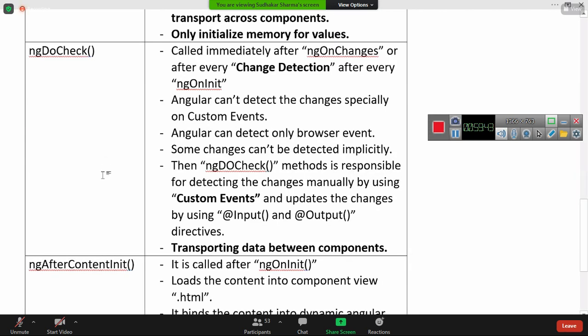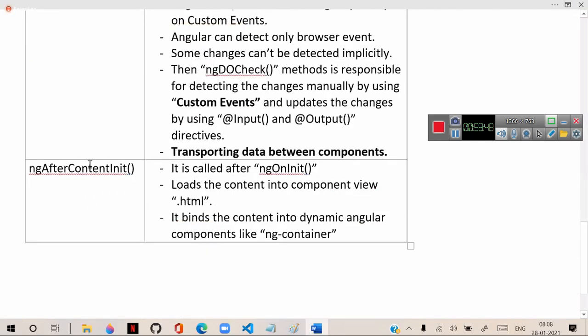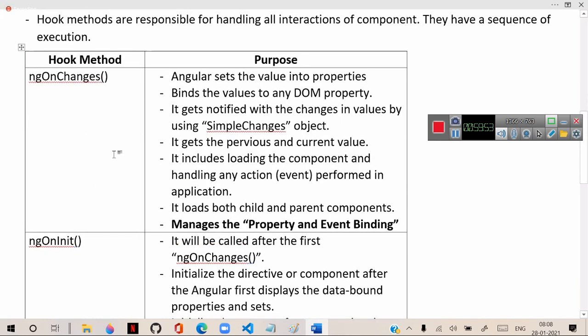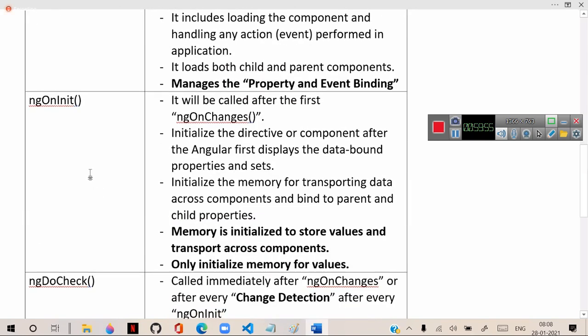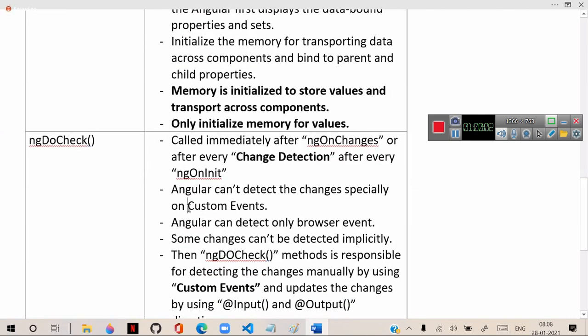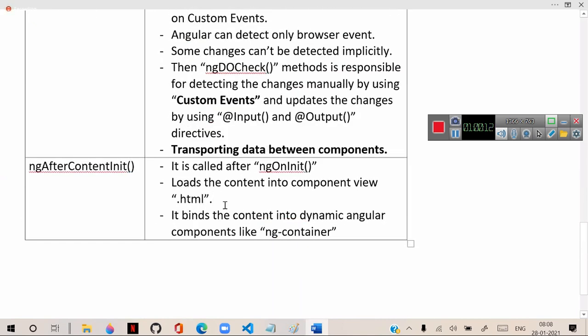What are the phases that we discussed today? ngOnChanges, ngOnInit, ngDoCheck, and ngAfterContentInit. On ngOnChanges, the values are assigned. The memory required is initialized in ngOnInit. Some values are not updated, because they are defined through custom events, and those custom events will fire up on ngDoCheck. And finally, the data is rendered into the HTML in ngAfterContentInit.